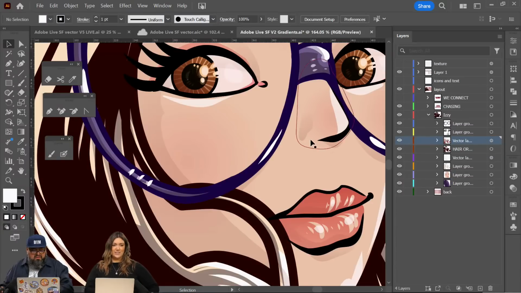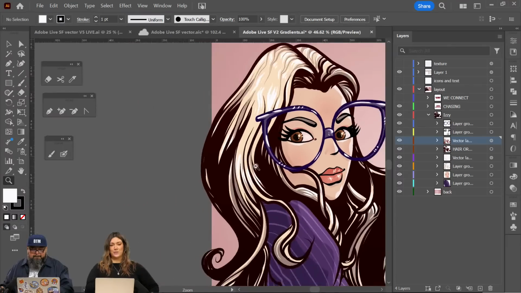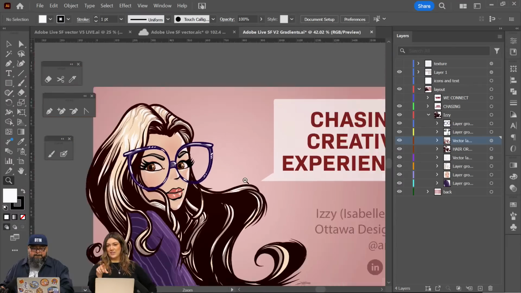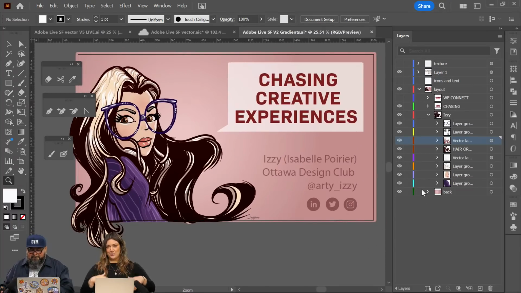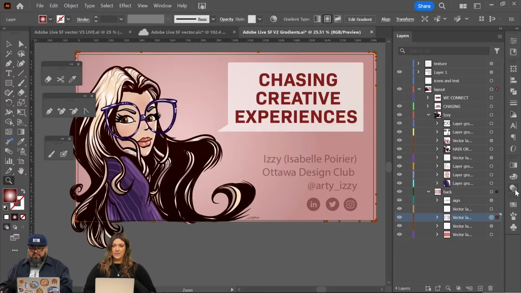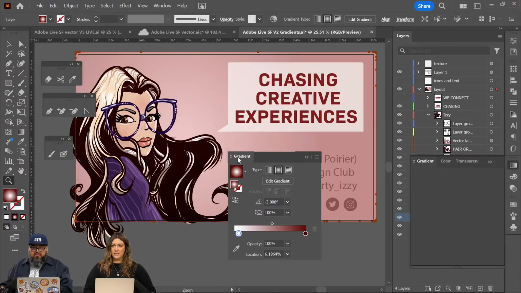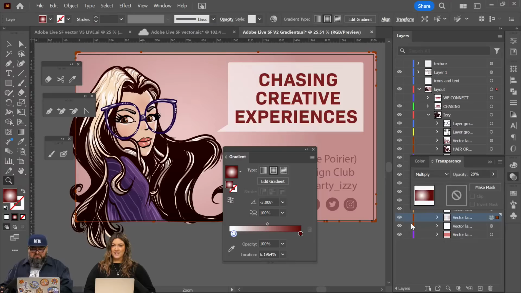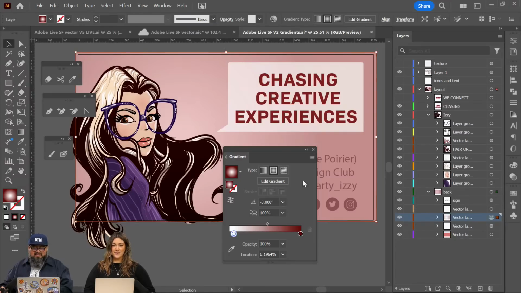Bruce is saying, I like the gradient behind Izzy's character. So yes, we can see there's a radial gradient. And I use the radial gradient here. There it is, off and on. And when you open up your gradient window, there it is. That's correct, it was the radial gradient. Oh yeah, I love gradients.